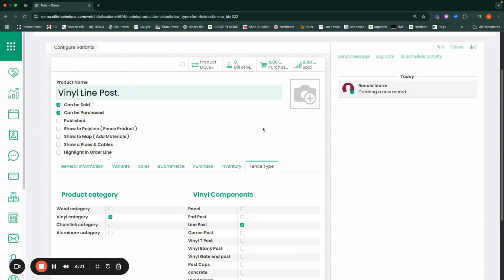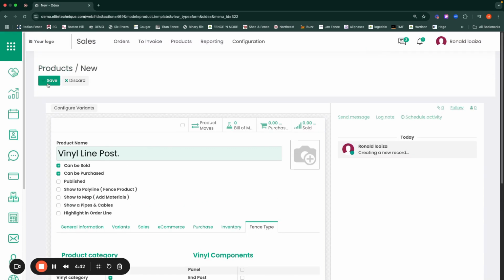So last but not least, we have the option of uploading an image to further distinguish our newly created product. Just click on this little pencil that you see here, choose the image that you want, and now, when we are satisfied with all the other fields, we hit save, and now we have created a new product using the Elite Technique system. Thank you for your time.